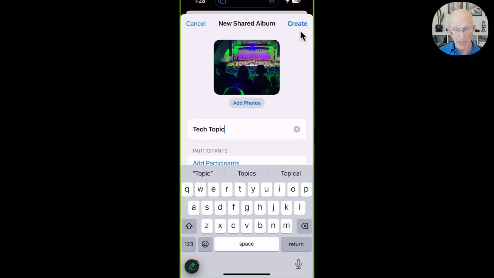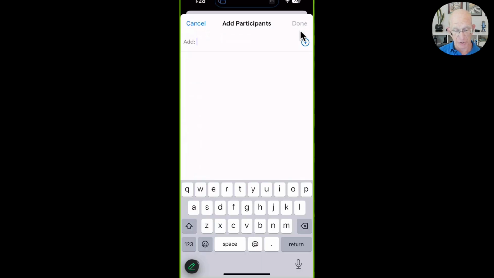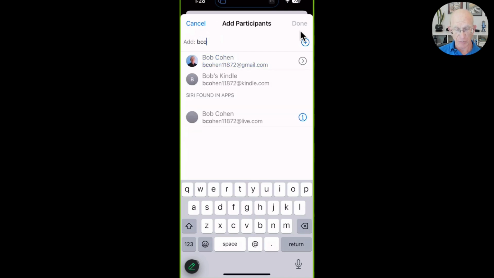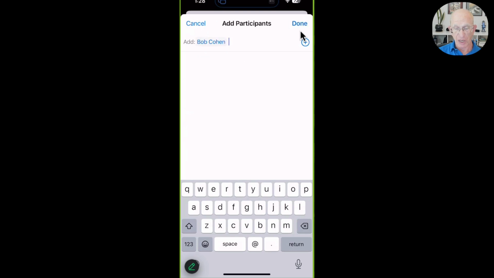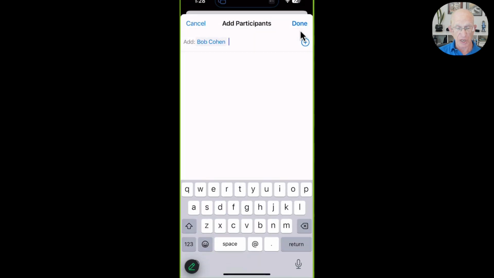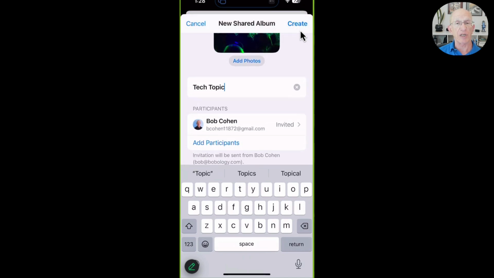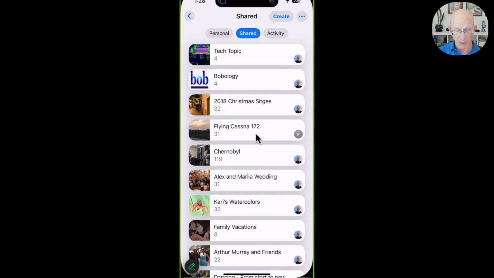So that's the album. I could stop now, but here's where I can start to add participants. If I wanted to add a participant, I'm going to add myself here with my Gmail address, and I can continue to add participants from my contact list, or just enter names and it will help me. And I can just tap done. Now I have added that to people, and I've invited. I will get an email, sent from Bob Cohen, bob@bobology.com, to this email address if I want to. Then I can create the album, and it publishes it.